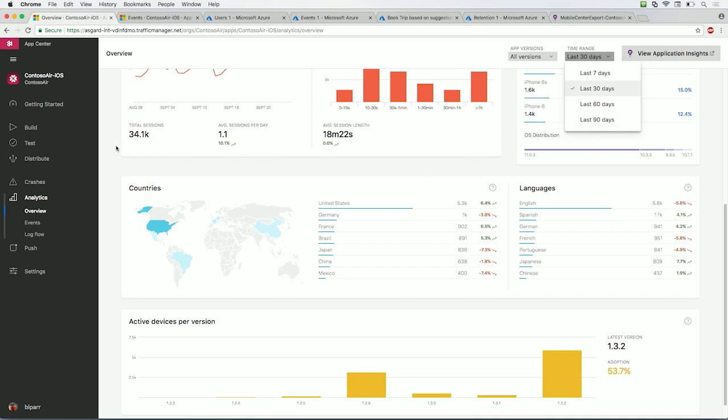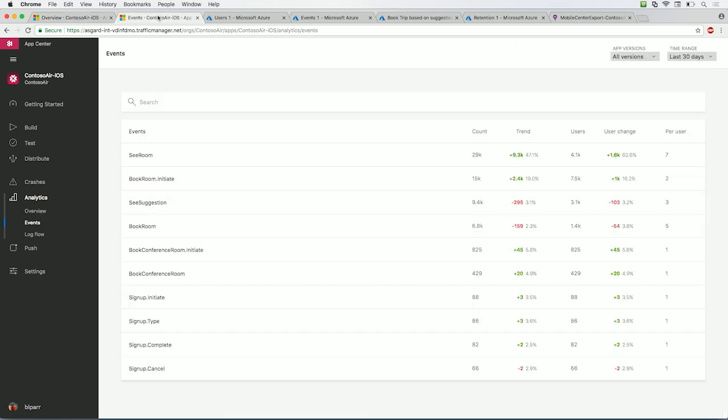Now, I'm going to move into the events. Events will allow you to understand the interaction of your users with your app, what sort of actions they're taking. So here, we already log a list of custom events. For each event, you get information about count, which means how many times this event was triggered, how many users actually triggered the event, as well as how many times per user this happened.